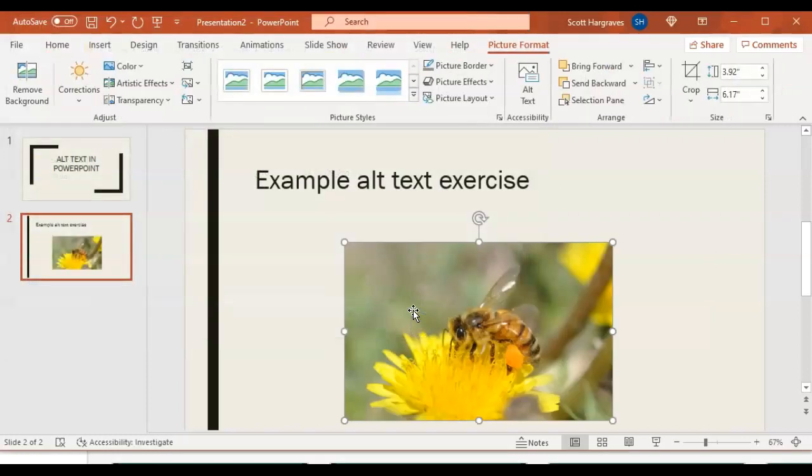And if it's a simple picture, PowerPoint will generate alt text all by itself. As we can see here, what it's generated: a bee on a yellow flower. And if that's adequate for our needs, whatever the presentation happens to be, we can leave it like that. And that is what someone using a screen reader will hear when they come across that image.